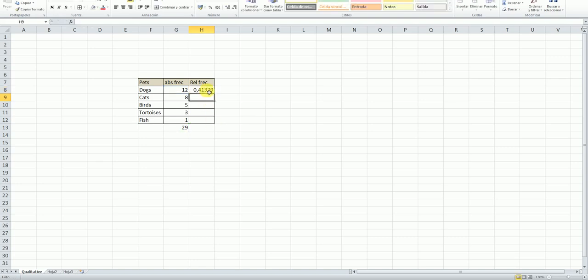Select that again, and now I don't have to do the same with all the other numbers. I just look at the cursor. It's like a white cross. When you move that cross to the corner of the selected cell, the white cross becomes black. In that moment, you click and drag down, and you do the division all at a time. So 8 divided by 29 is that, 5 divided by 29 is this, 3 divided by 29 is this, 1 divided by 29 is this.